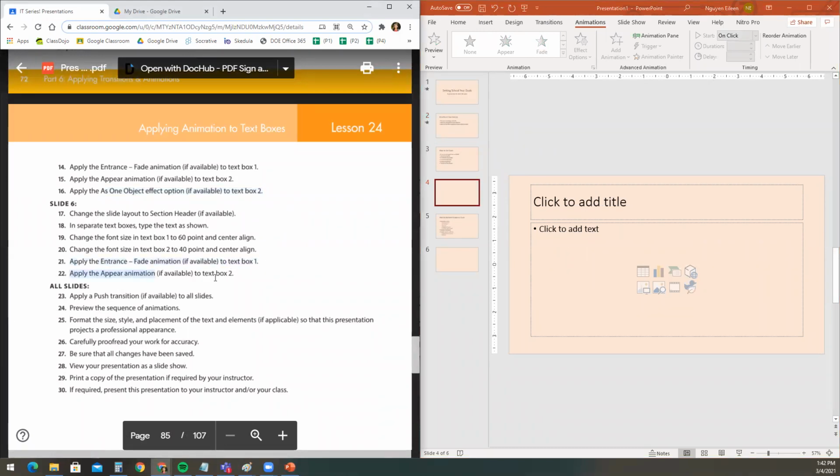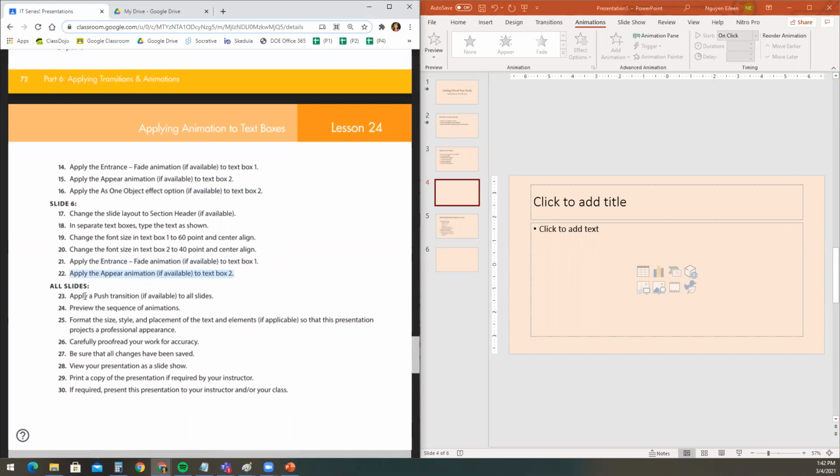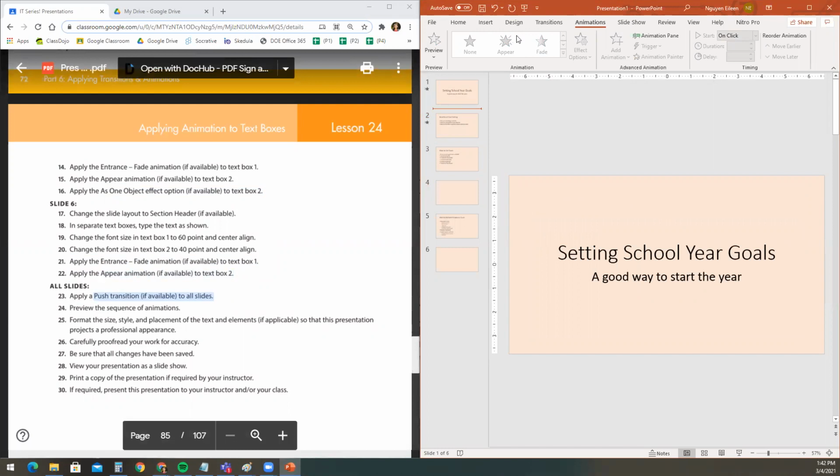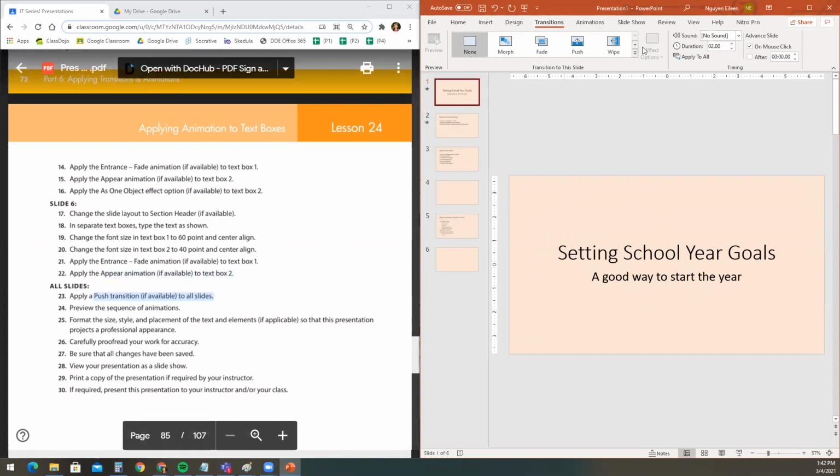And then I'm going to skip to slide 6 where they want you to apply the entrance one to text box 1 and the appear. So you can figure that out on your own because that's nothing new. And then of course they want you to apply the push transitions for all the slides. So imagine I did everything and then at the end they want me to put the push transition for all the slides. So there's several ways to do it.